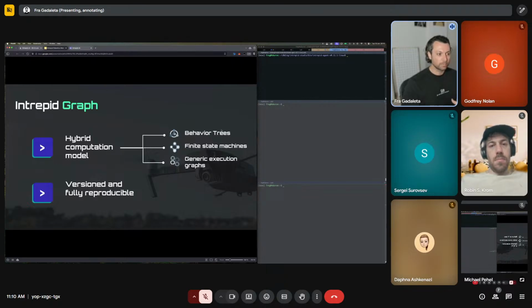So you also need other abstract concepts like finite state machines that are a bit more reactive, as well as generic execution graphs. Think about graphs that allow you to do lazy computation. So like graphs like TensorFlow or PyTorch, in which you have an expression represented as a graph. Then you can optimize that expression and finally execute and calculate the result. So all these 3 concepts, in fact, coexist in what we call the Intrepid graph, right?